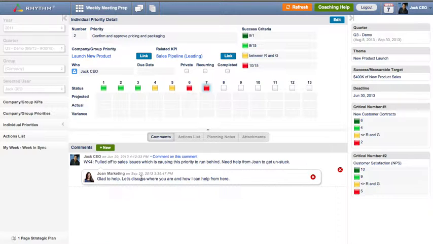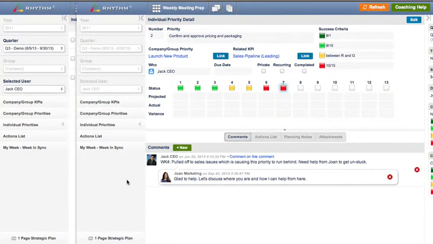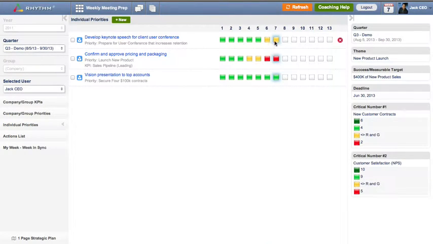So you can effectively collaborate on KPIs and priorities in between your weekly meetings, so that when you get to the weekly meeting, you can make decisions faster and you can make better decisions because you've already shared the collective intelligence of your team. So Jack's preparing for the weekly meeting. He's updated all of his statuses on his priorities and his KPIs. He's going to review his actions list and plan his week. Now he's ready for the weekly meeting.